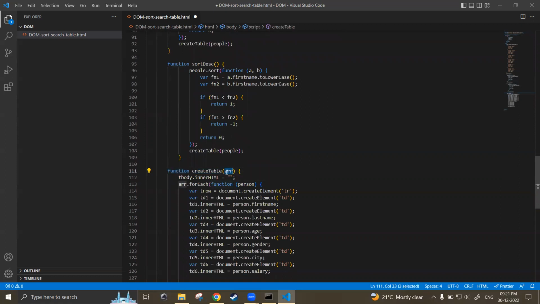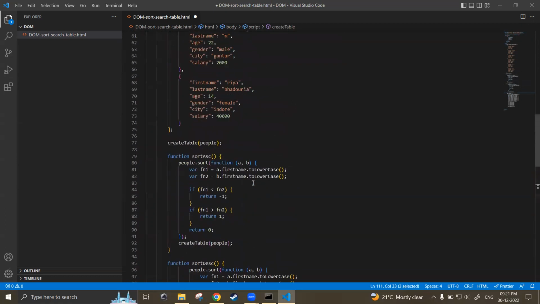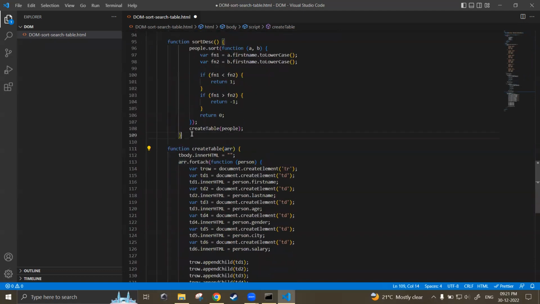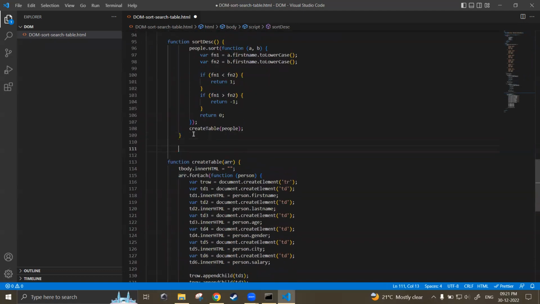For this case, what was ARR? It was people. But now what will happen? We'll apply filter method, but filter method will not change the original array, original people array, so it will create a new array. So we have to apply the createTable on the new array, not on the people array. Okay, so let me create a method here. So let's say function search.